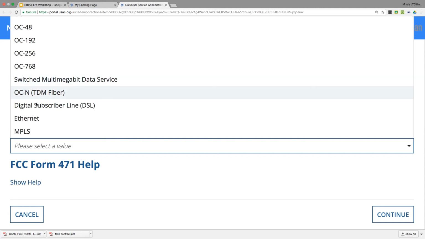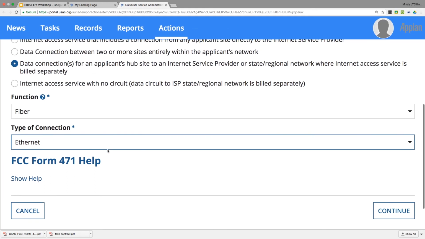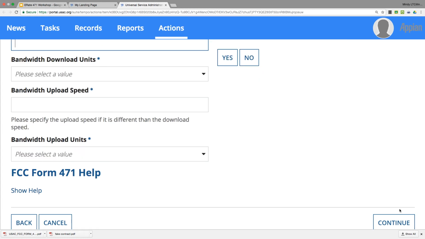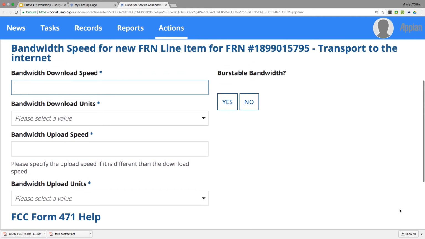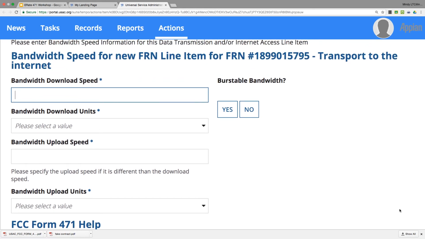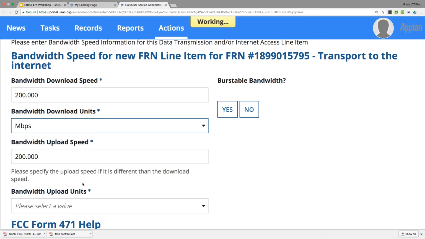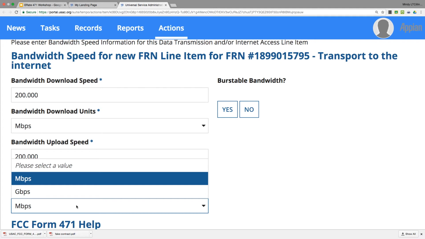I don't know if they found that confusing. Instead, we're going to choose Ethernet. That is the best choice, because if you choose Ethernet, it allows you on the next page to put your own speeds in. The rest of them self-populate for you. So in this case, she is currently at 100, but is moving to 200 megabits. And it is reciprocal both up and down in her case.